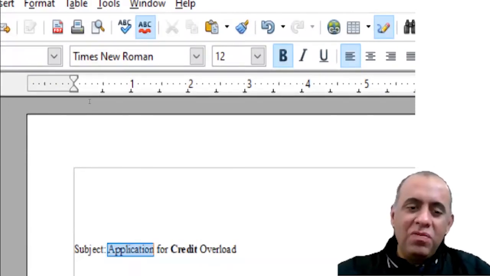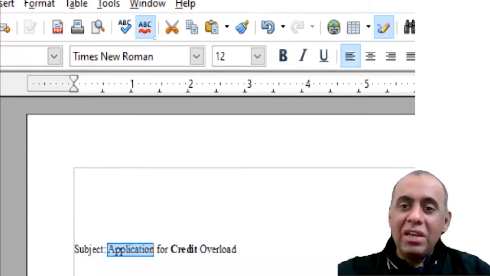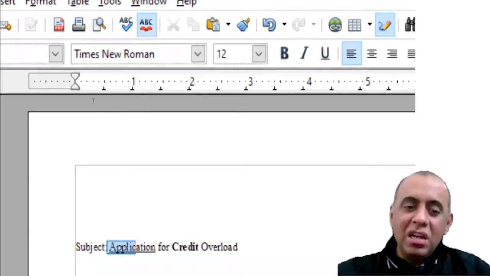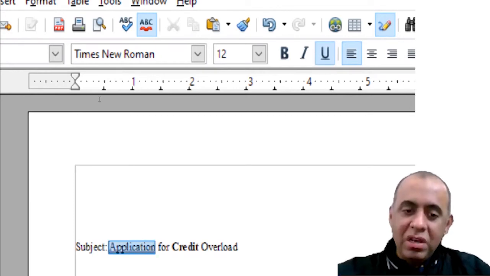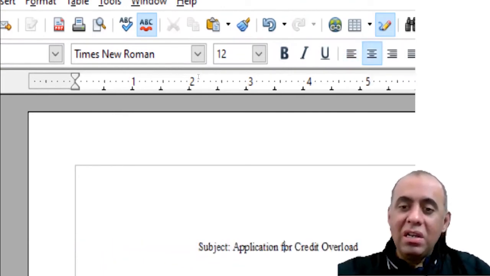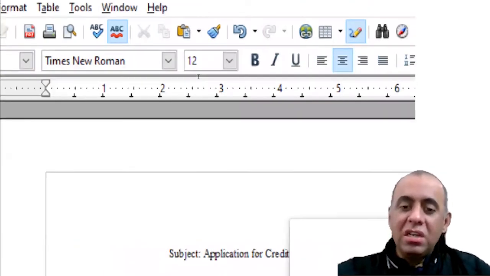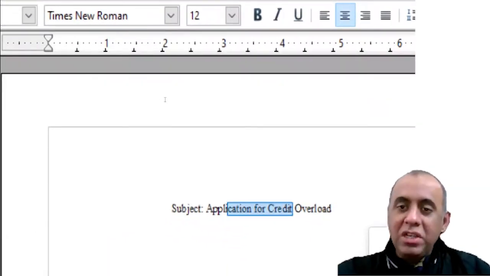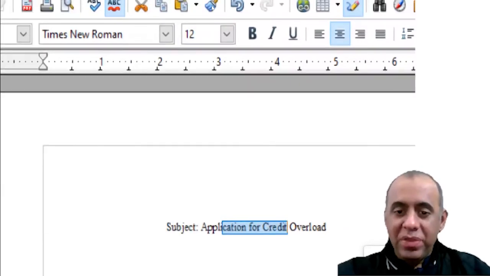Similarly, if I select the word application and use the underline option, now the word application is underlined. So again, I have changed the look of my text. But when I take this line from left alignment to center alignment, I have not changed the look of my text. So that means this cannot be a text property.